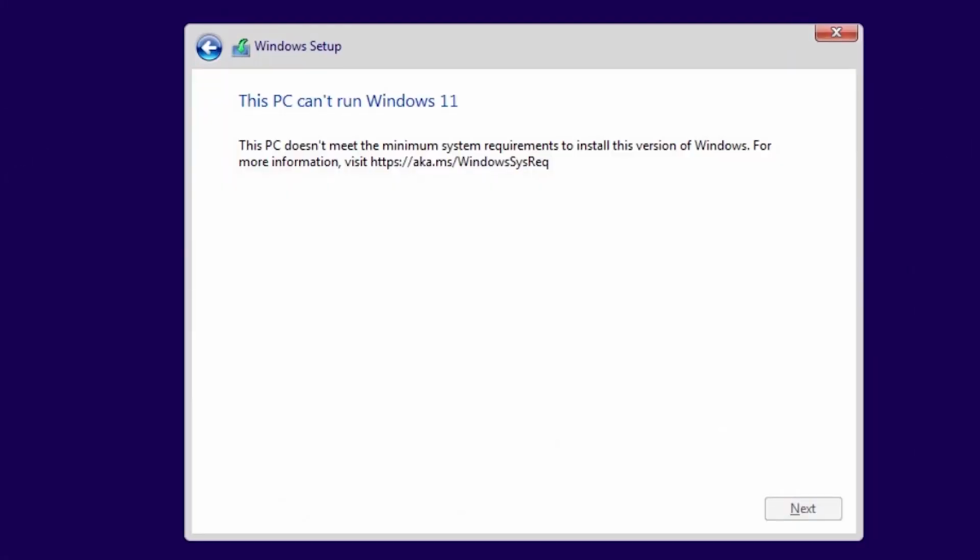When you try installing Windows 11 to a computer without TPM version 2.0, you'll see this error message saying this PC can't run Windows 11. But even if you get this error, don't worry, I'm going to show you a workaround that disables the TPM and secure boot check. Let's start with the simplest things.